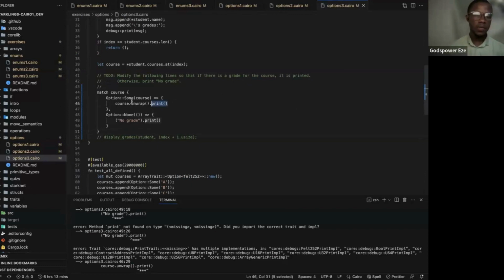Okay. The issue is here. We're already getting the cost value, so we don't need to unwrap it anymore. Because the only time you need to unwrap is if you're getting an option. But once you have this value, you don't need to unwrap. You have the raw value. So we can just print this out itself. Let's see if this one works.